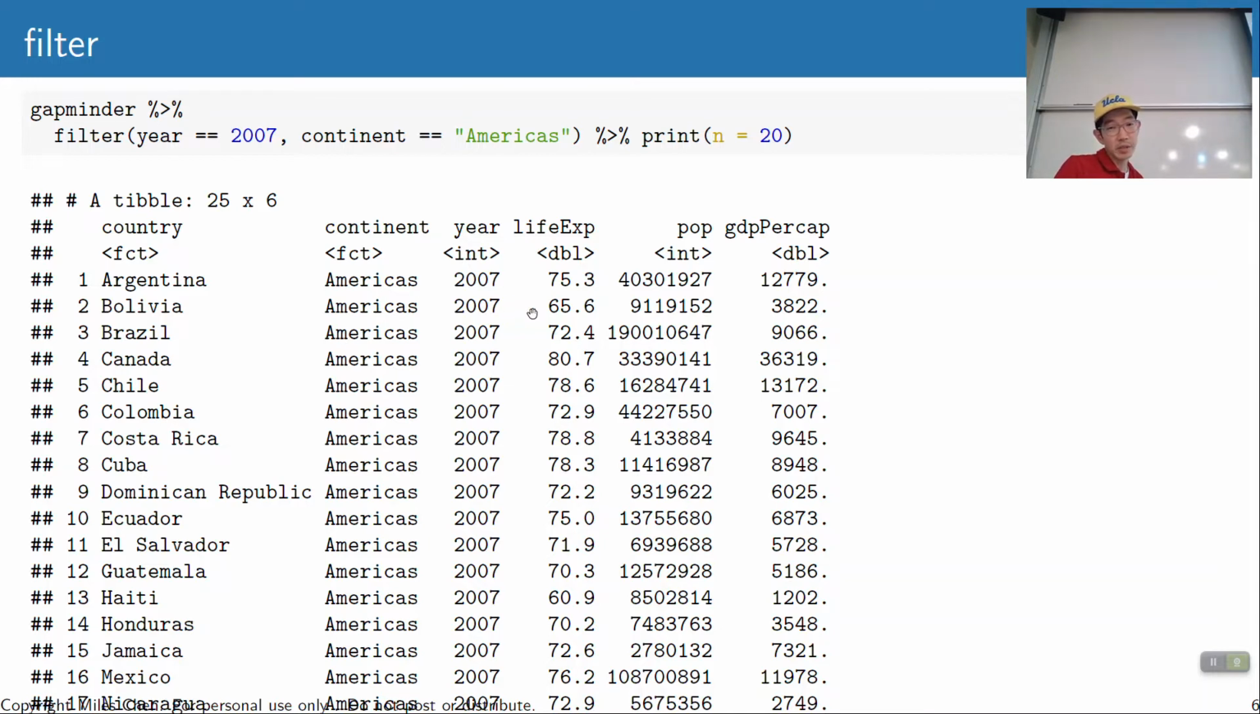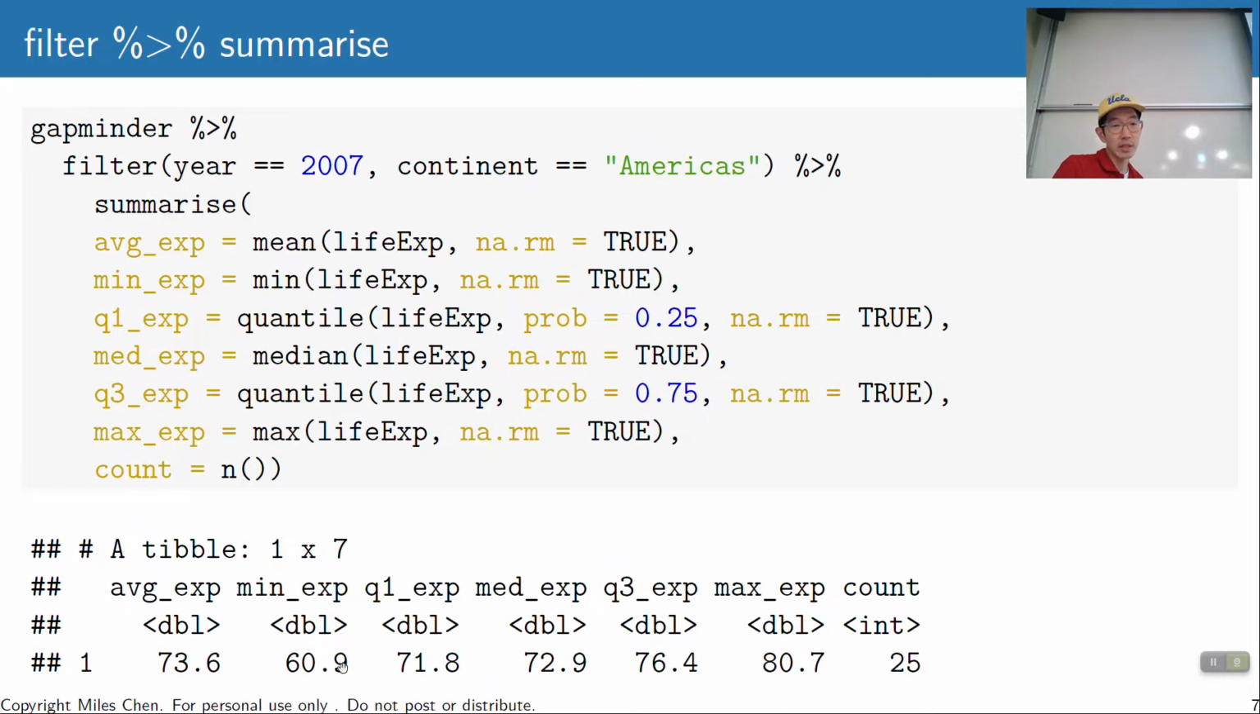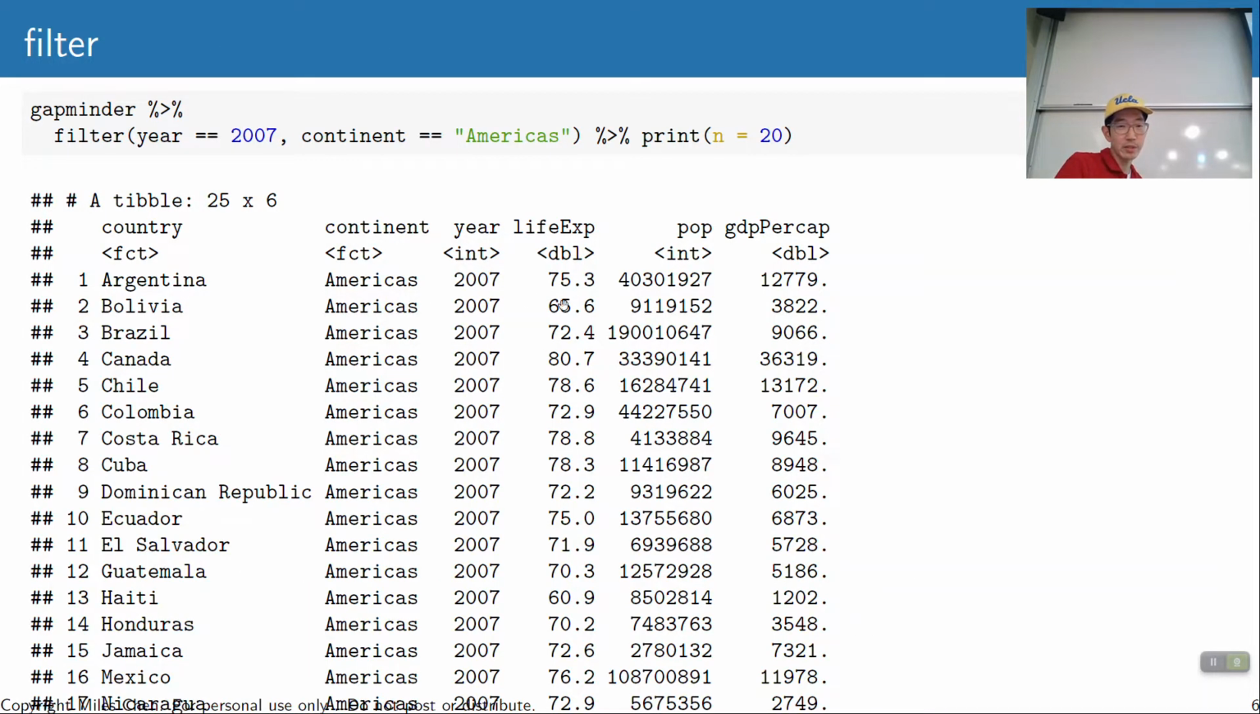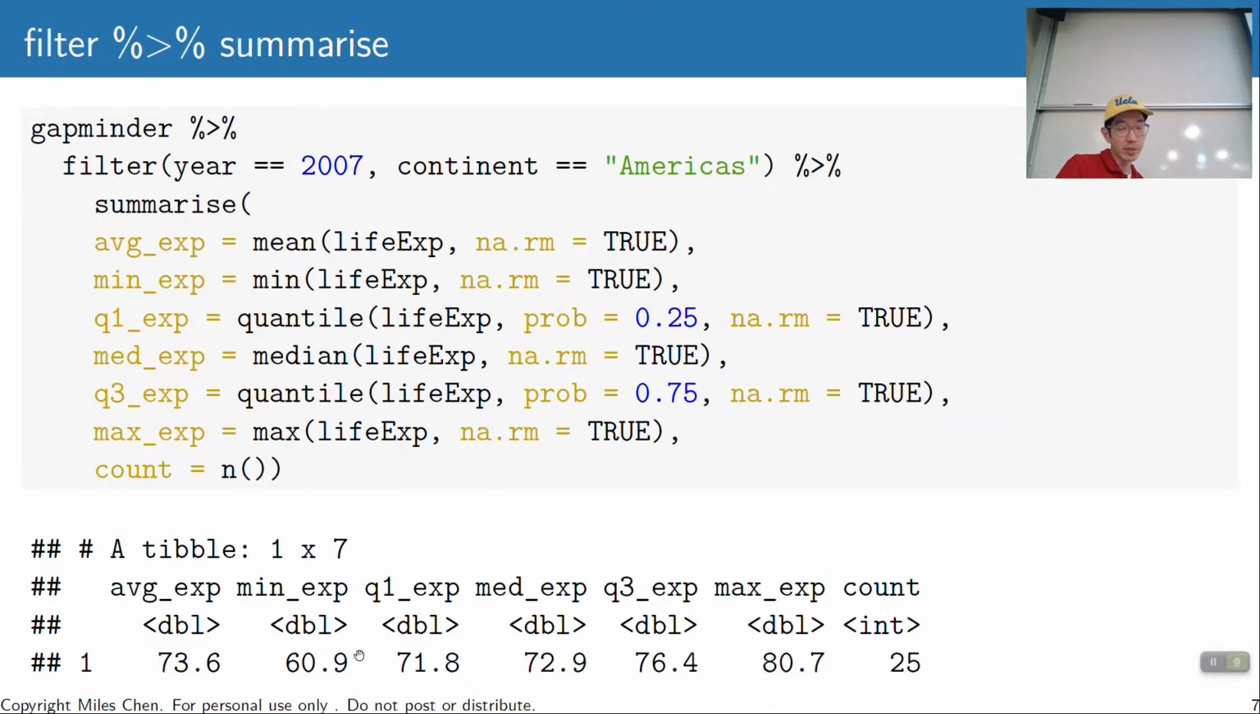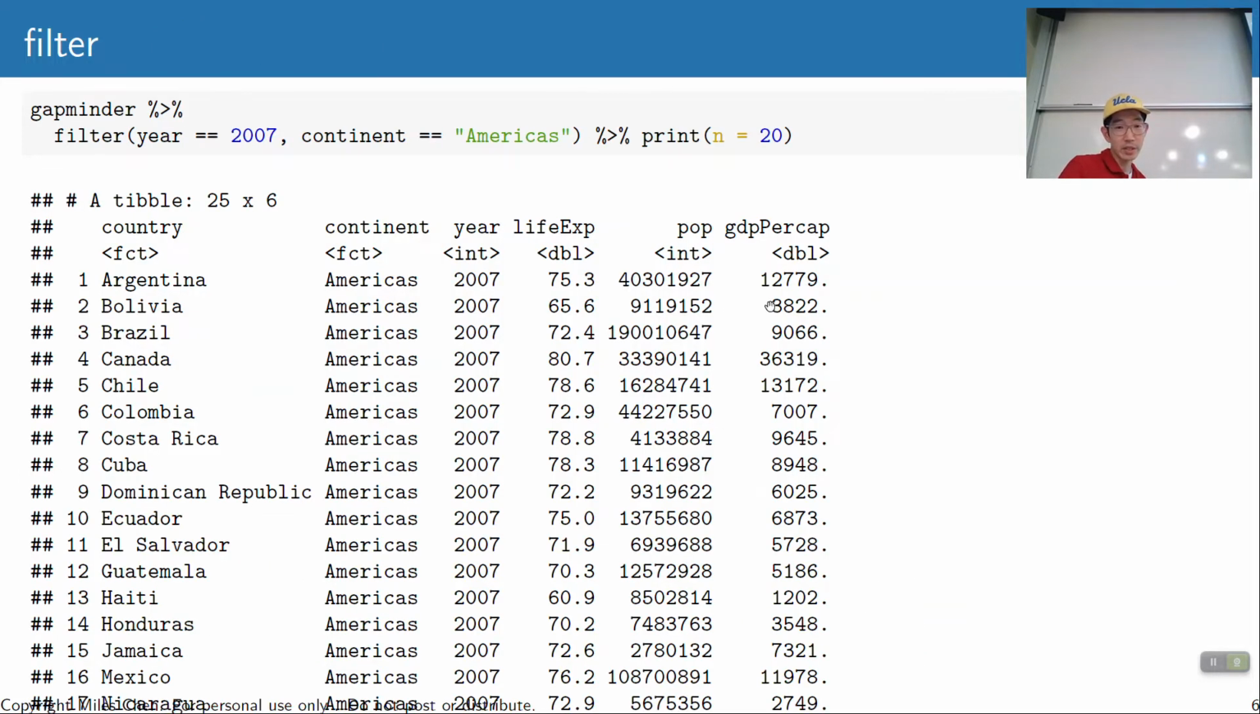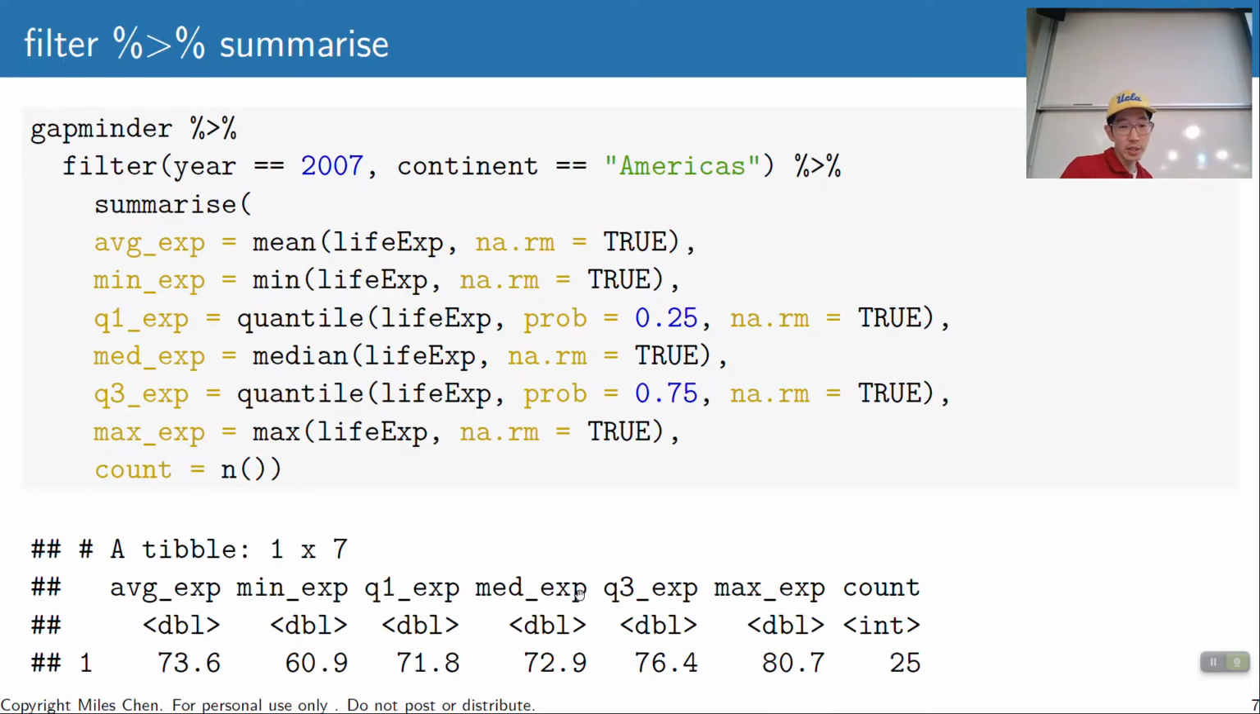And now we can say, all right, for this, let's calculate the average life expectancy. In 2007, the average life expectancy across the Americas was 73.6. The minimum was 60.9. The maximum was 80.7. Canada has the max at 80.7, and I think Haiti has the minimum at 60.9. The median is 72.9, and the average is 73.6. And a count tells you how many were summarized: 25 values being summarized here. And again, these are the formulas here.